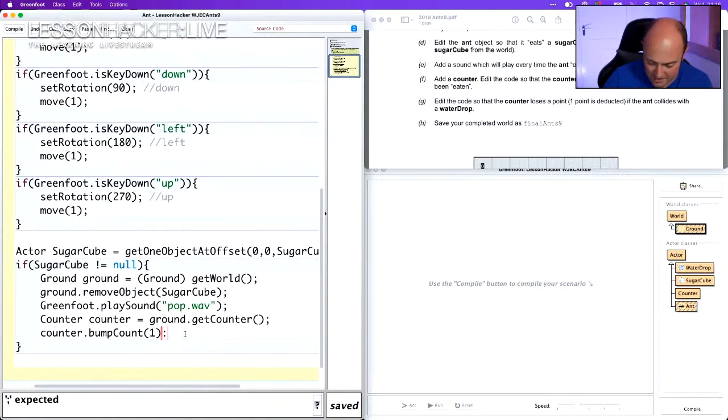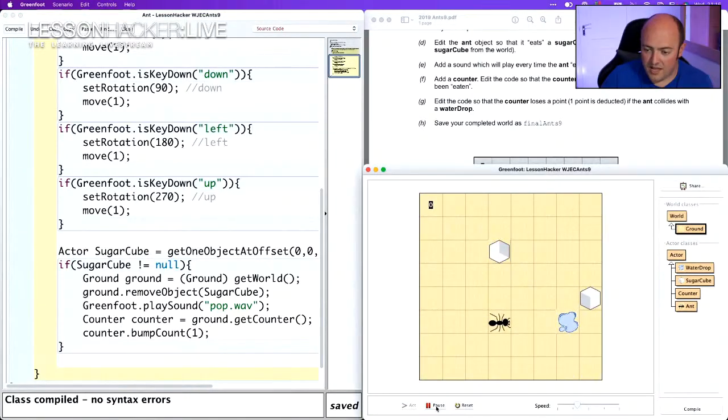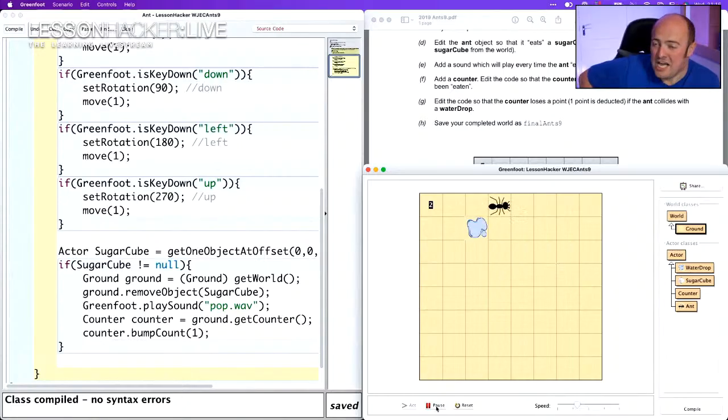I've forgotten a semicolon at the end there, and you'll notice that the error message is actually quite good for that. Hit compile. And when I run it this time, as I eat my sugar cubes, do watch that the score has gone up. How'd you like them apples, WJEC? I'm joking, of course, but this was the question that in the 2019 past paper didn't work. If you download the files from your teacher or from the WJEC website, this bit won't work because they did it in the wrong version. I've rewritten it so that it works for you.